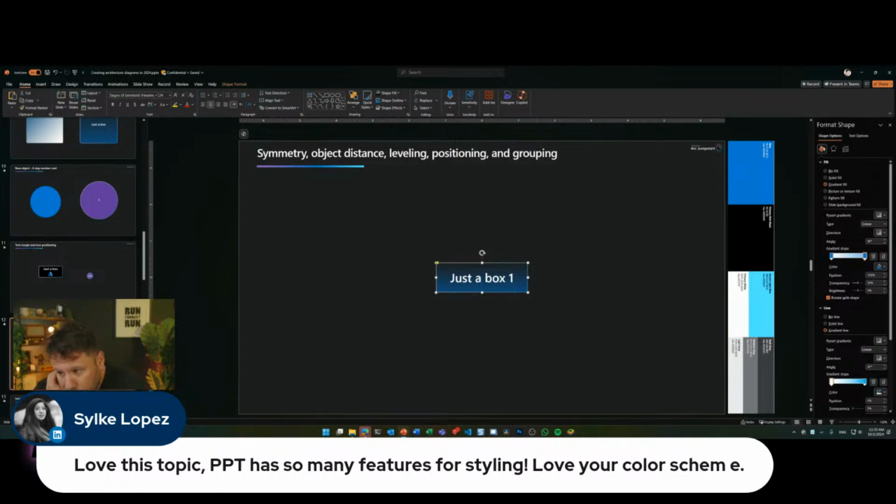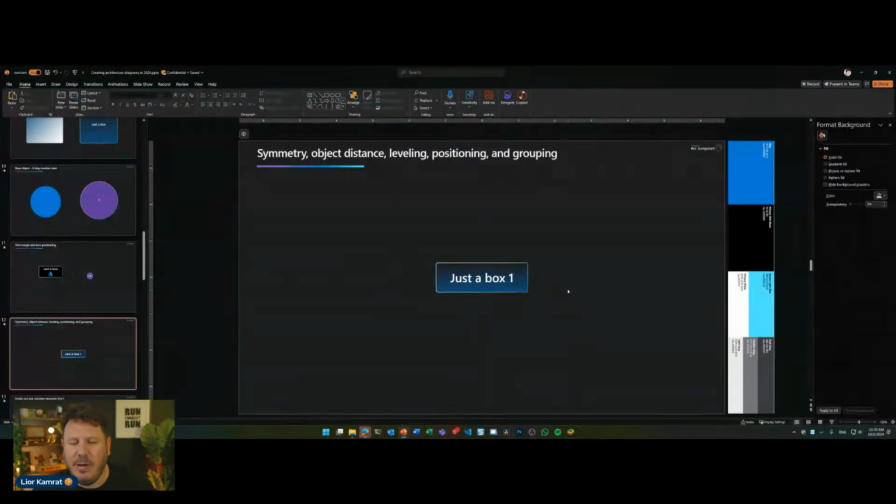Who do we have here? Oh, Silky. Love this stuff. PowerPoint has so many features for styling. Love your color scheme. Good to see you, Silky.